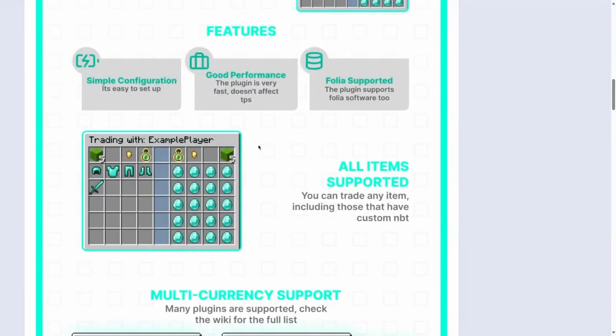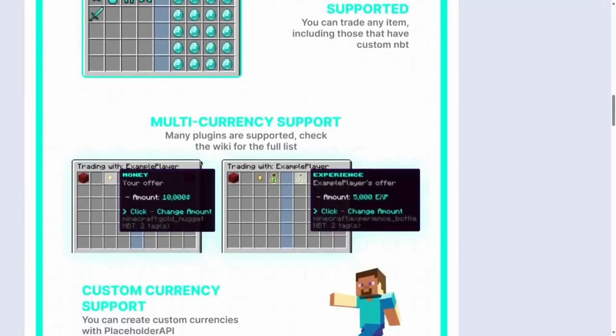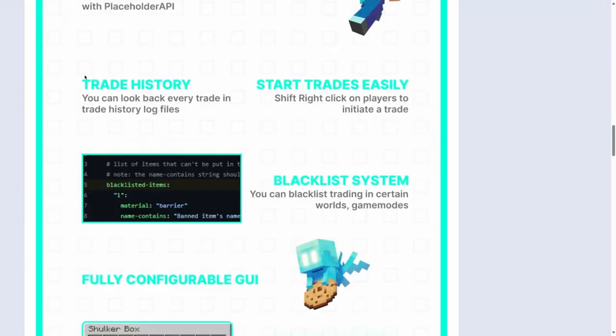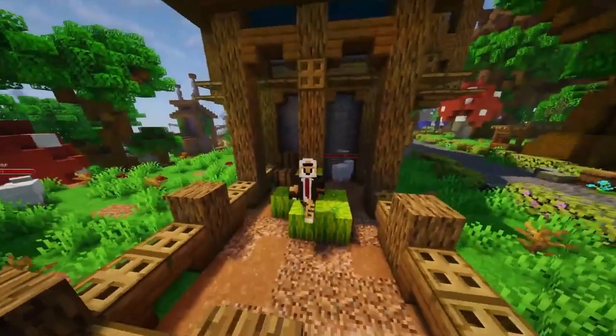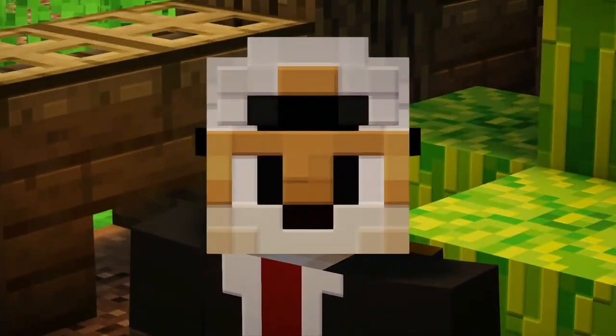Since I'm alone in the server, I can't show you the menu in-game, but as you can see, the menu basically looks like this. You also have a trade history and a blacklist system to forbid any item that you don't want to be traded in your server. There are also other options that you can take a look at, and yeah, it's basically that. Let's hop onto the next plugin.